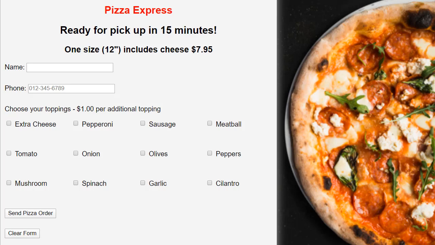So that is the assignment. It's pretty straightforward. Retrieving the information, displaying it to the user, determining whether the user has toppings on their pizza or not, and if they do have toppings, what it will cost. If they don't have toppings, it will cost $7.95.